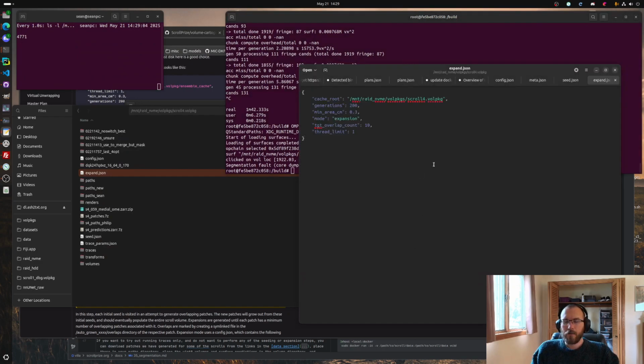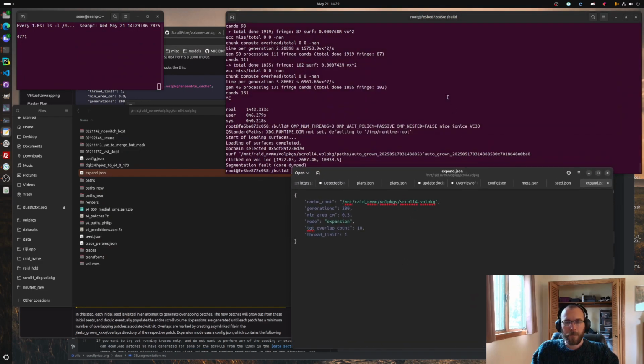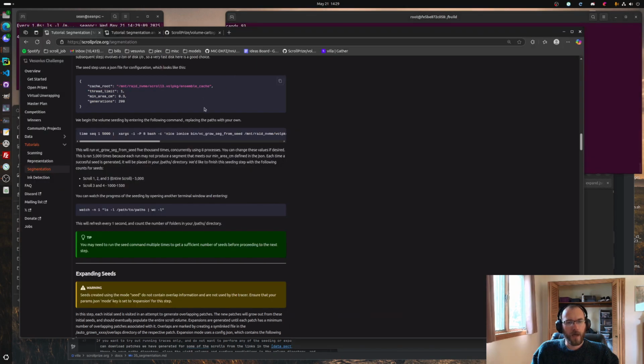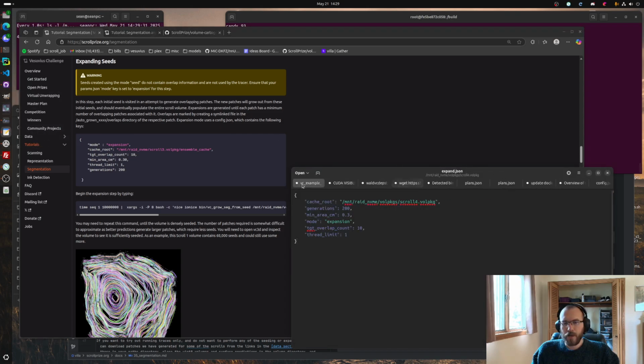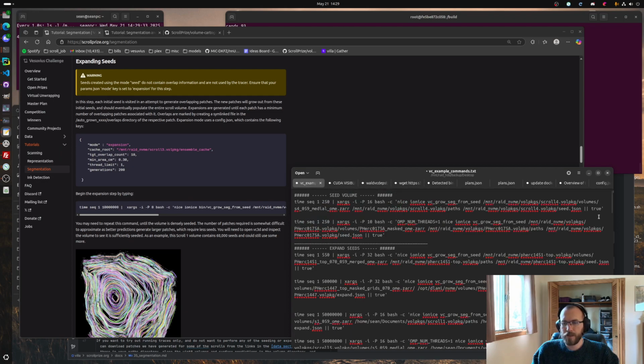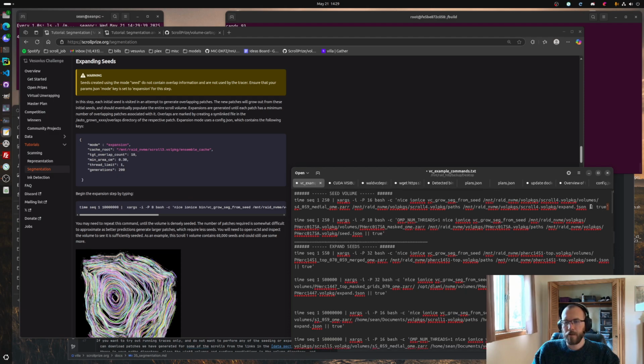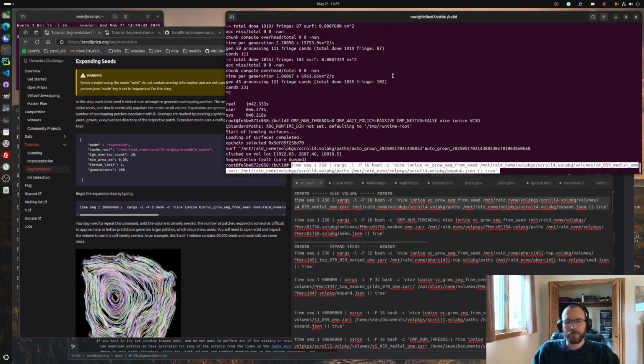Once you consider that good, it's time to start expanding. For that, we have the same thing, and I did make a note in the warning here not to use the seed mode for the whole thing. If you fill your volume up with seeds that haven't been run with expansion, you won't be able to do any traces. So let's modify my command here. I'm just going to change this from seed to expand.json. Again, we'll run it 250 times.